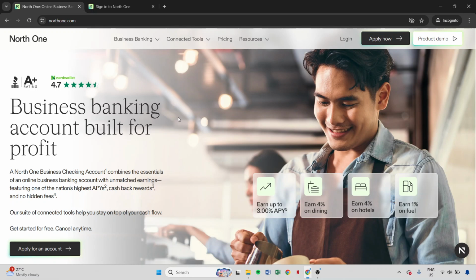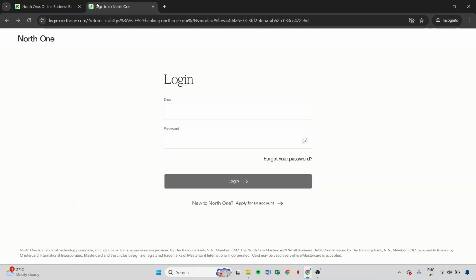First, open your preferred web browser and head over to the NorthOne login page. You'll be greeted with a simple interface where you typically enter your credentials to access your account. However, for this process, we'll be focusing on that sometimes overlooked link that says, "Forgot your password." Go ahead and click on that link. It's usually located right below the password entry field.